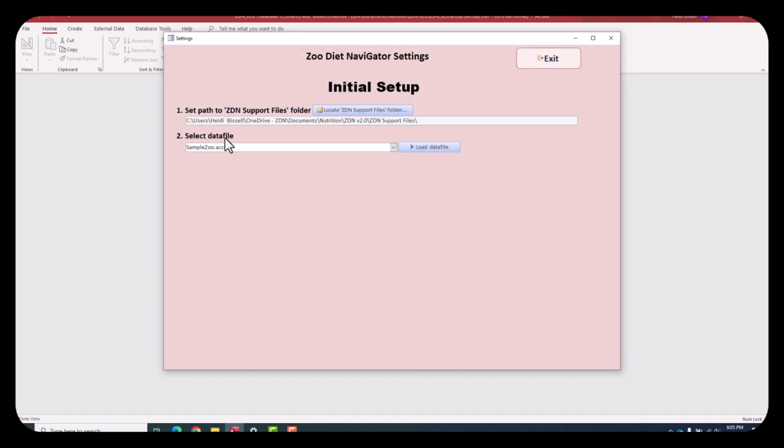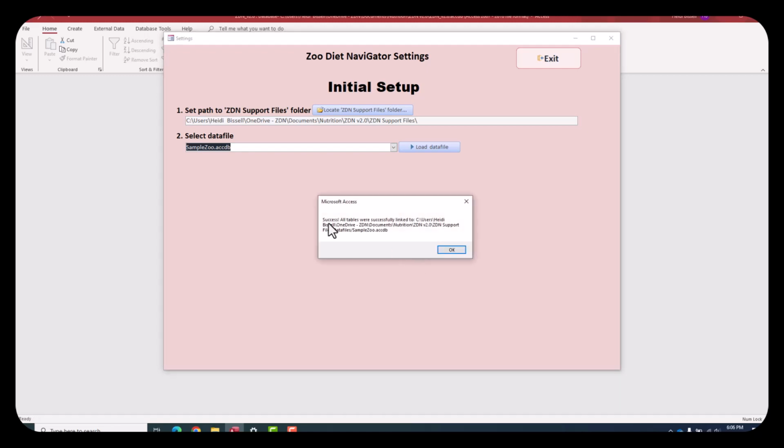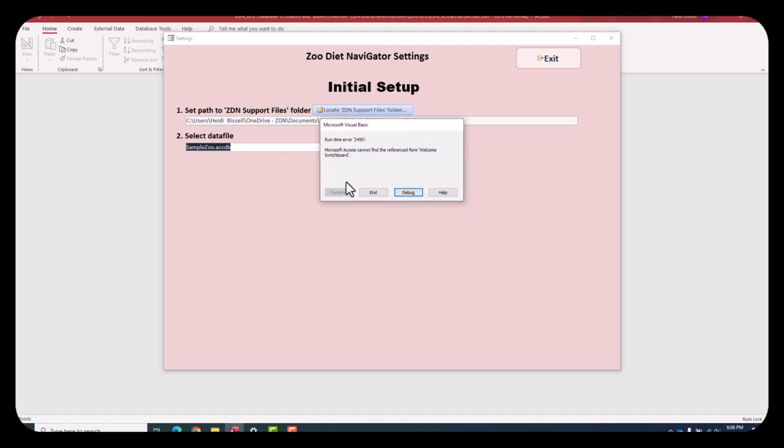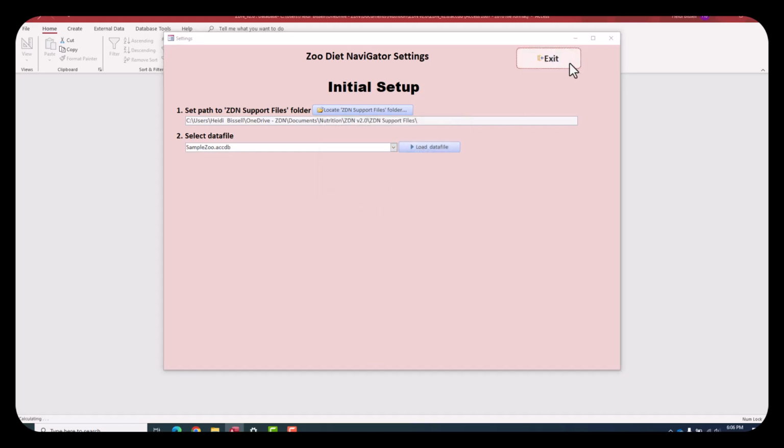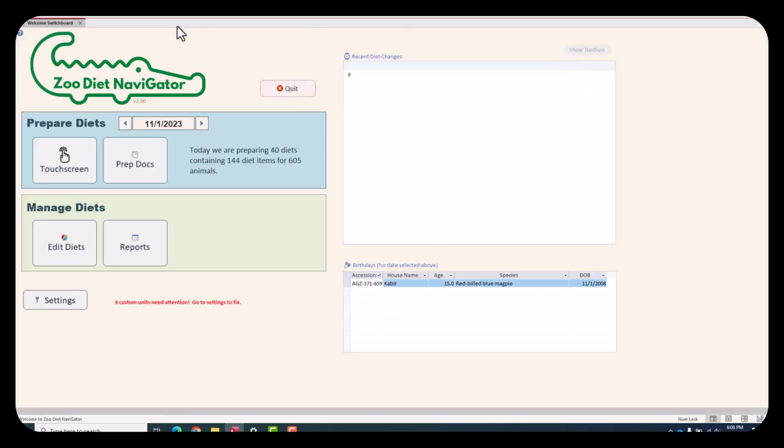Then step number 2 is select the data file. If you picked the sample zoo to look at at first, you can click on it here, or you can click the Load Data File button. Would you like to load this data file now? Yes. Success. All tables were successfully linked, and this should be the location of your support files. You hit OK. Ignore this one. You can just hit End and then Exit. When you click the Exit button, it should open up the main screen of Navigator.